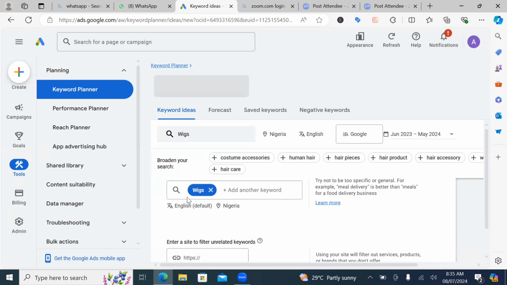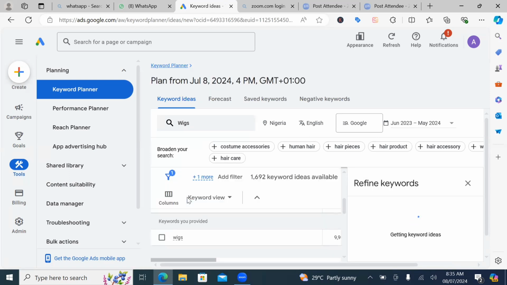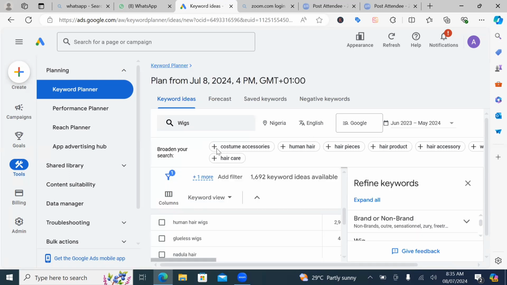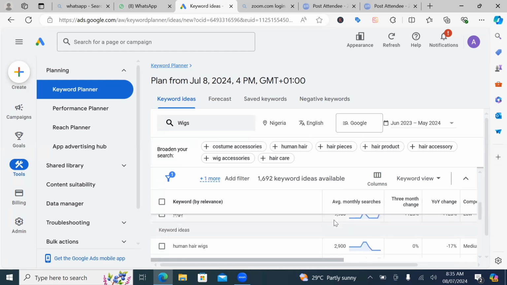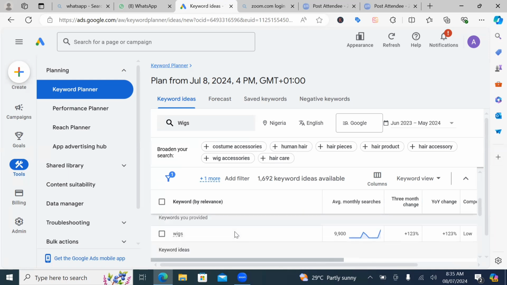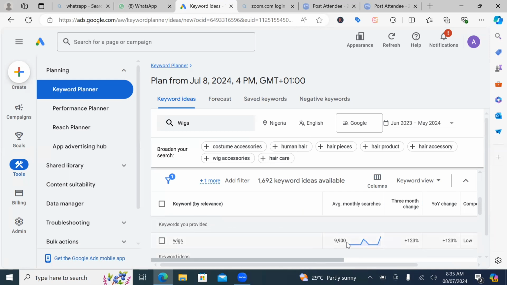Now, the moment I click on that get results, can you see? So you begin to see, first of all, other options. And then secondly, can you see how many people actually search this keyword? Human hair wigs, 2,900. So from here, you now get to know the performing keyword. Look at wigs, it is doing 9,000 average monthly searches. So from this place, you get to know how well your campaign is doing, or you get to pick the powerful keyword that you need. So it is very, very crucial and very important.